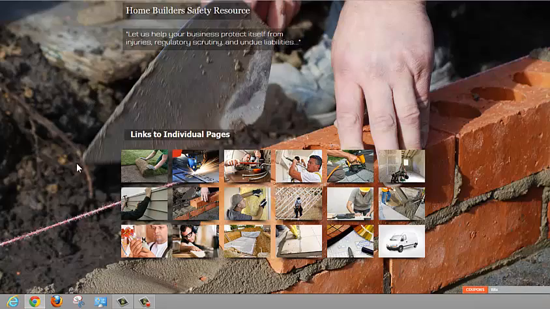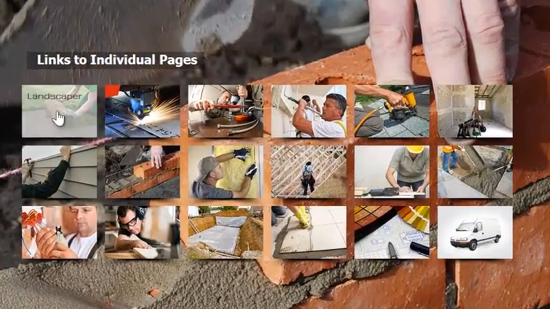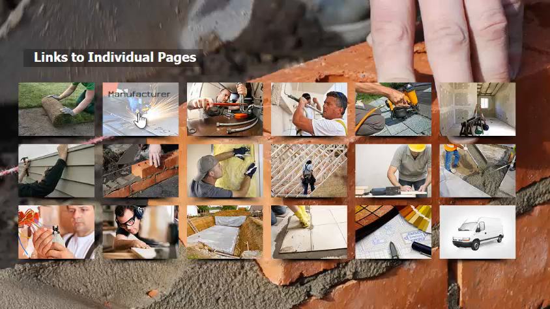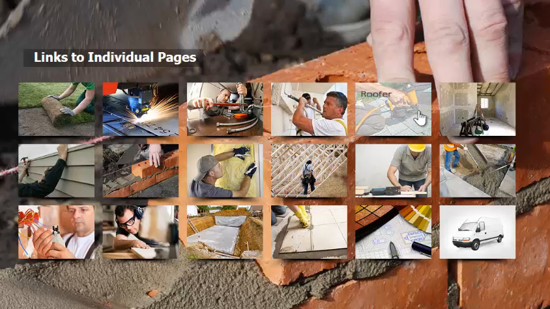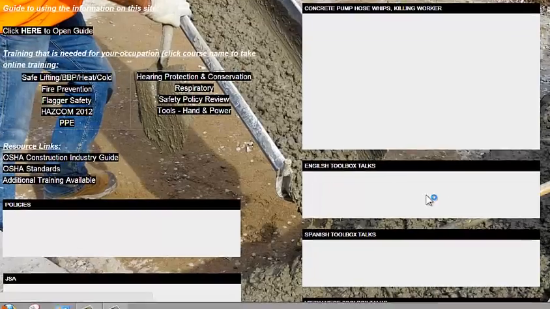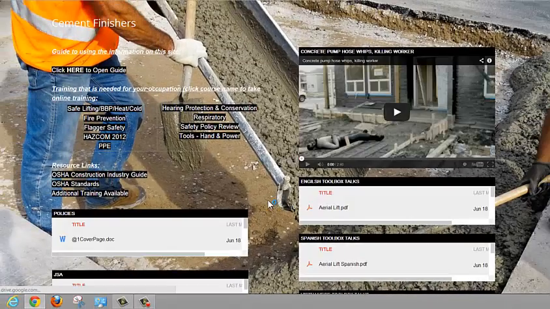You will see these images here, and if you scroll over the images, in this case landscaper, manufacturer, plumber, painter, whatever occupation that you do, whatever's closest to what you're looking to accomplish, if you select that, in this case let's go to cement, it will bring up your individual page by occupation. So now when you come into this, you'll see several things.